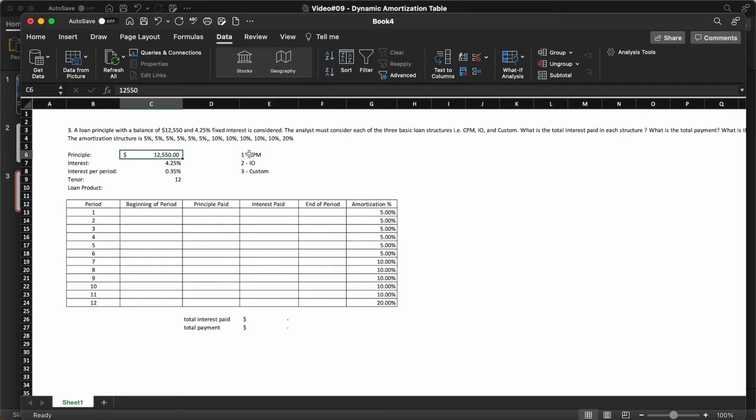Leave that there. So here we have our inputs, right? Our principal is $12,450. Our interest, it was said it was going to be 4.25% according to the loan, and the interest per period is just our interest on the life of the loan divided by the tenor, which is another word for the periods in which we make a payment, right? That's basically what it is.